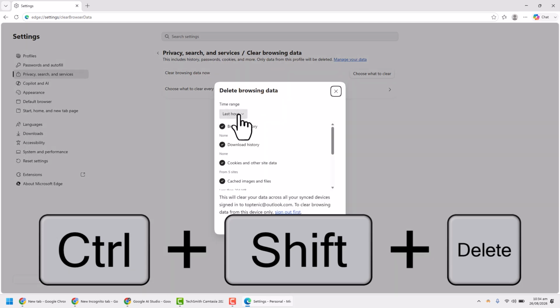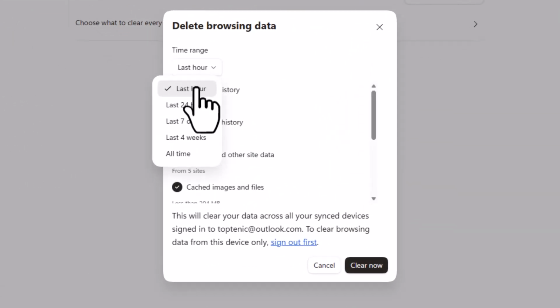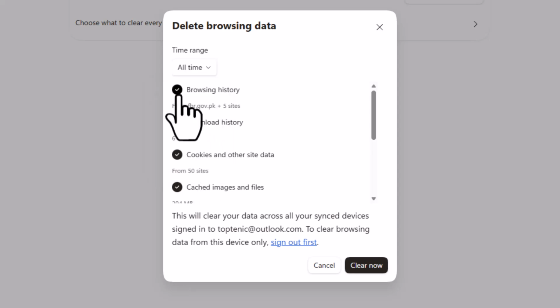Now, choose the time range you want to clear. You can select options such as the last hour, today, or all time. Next, make sure Browsing History is checked. This is the option that removes the list of websites you have visited. When you're ready, click Clear Now.